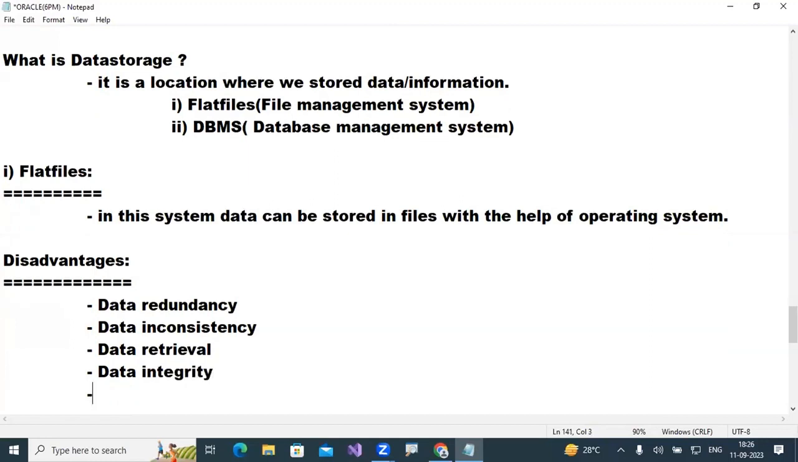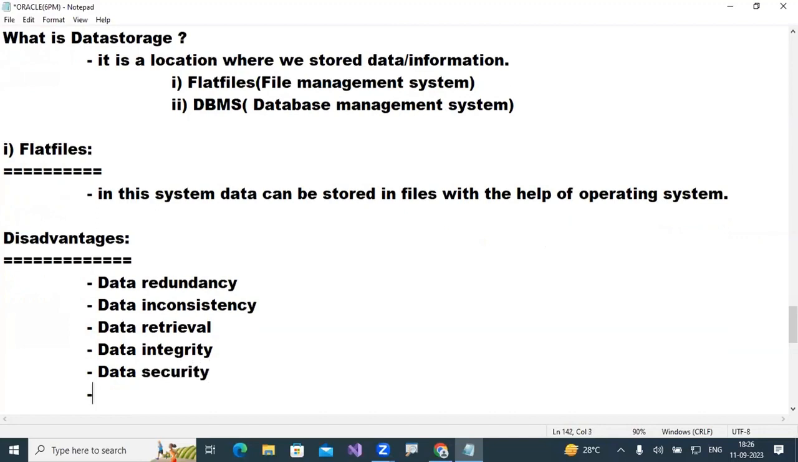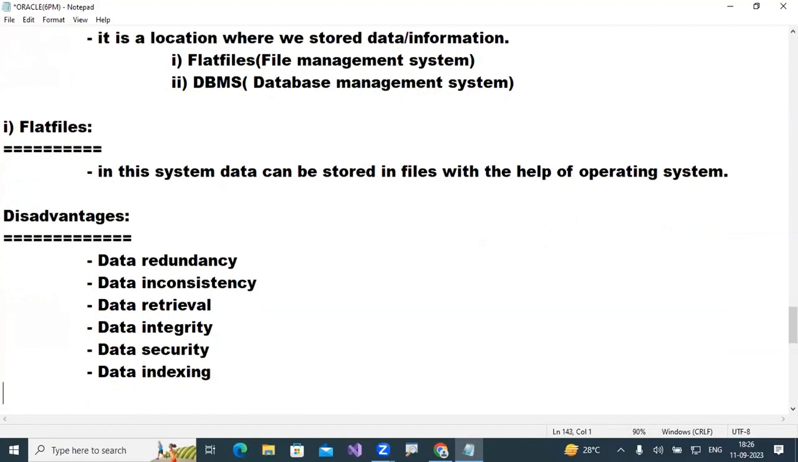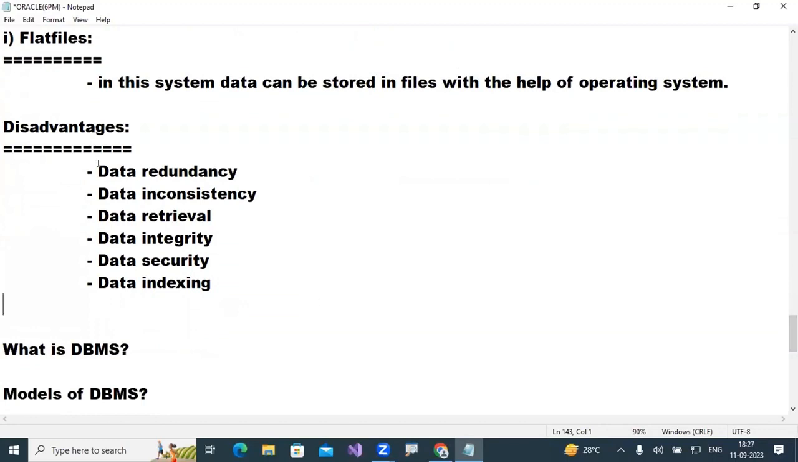What next do we have here? Data security problems, and one more is the data indexing problem. These are the major problems faced in flat files. Now we will discuss them one by one. What is meant by data redundancy, and how do we face it in flat files?